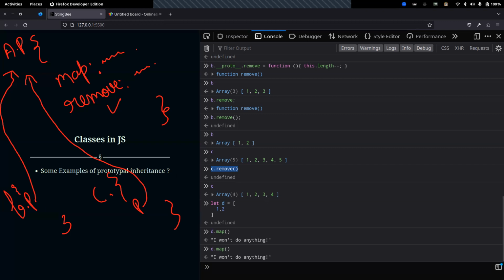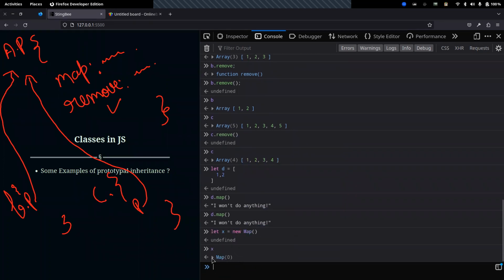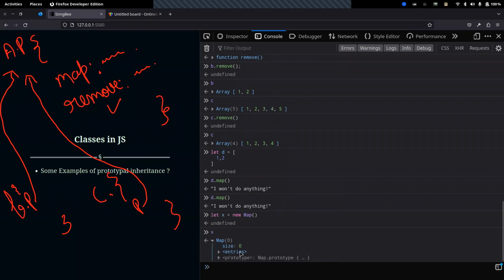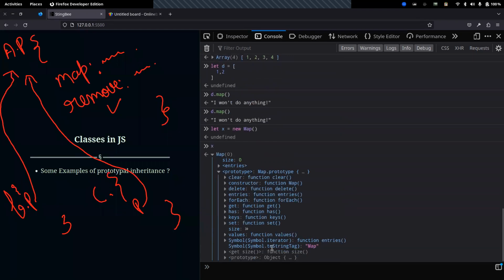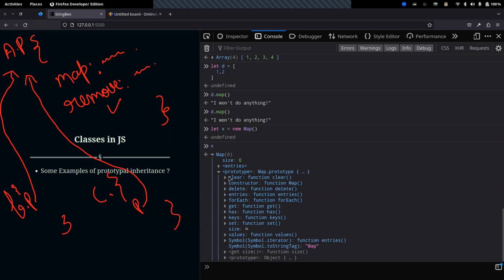And we also saw what are prototypes. So similarly, we'll have prototypes for other things as well. So if we create, let's say, X as a map, X will have size and entries, and similar to that, it will have a prototype. A prototype will have the constructor function for map. It will also have other functions that map has: clear, delete, for each, get, has, keys, and all sort of things.